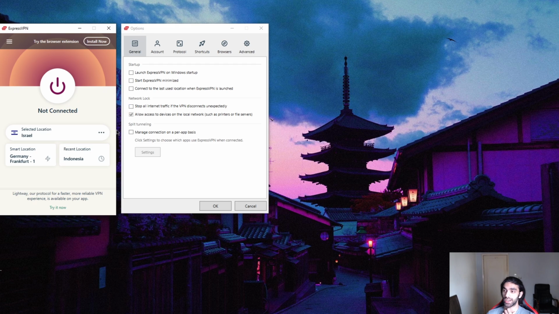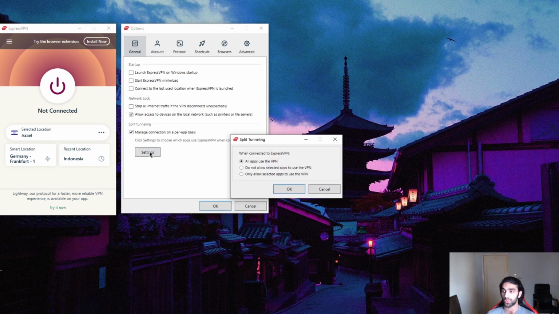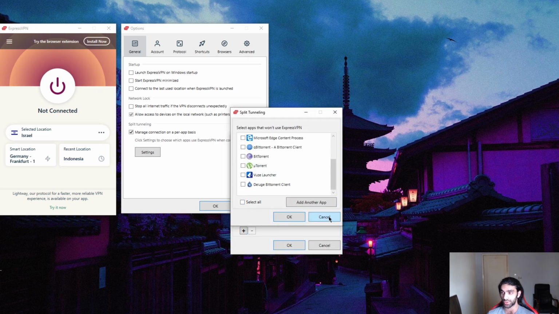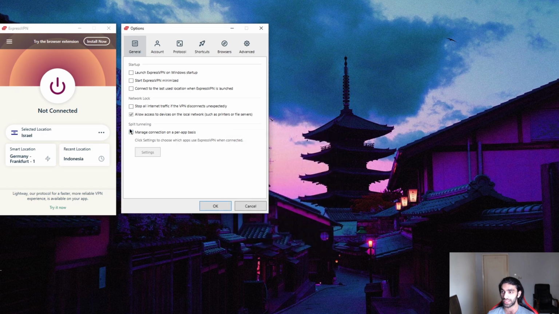Split tunneling will decide which apps go through the VPN connection and which apps don't. So that's a pretty handy tool if you're interested in that.